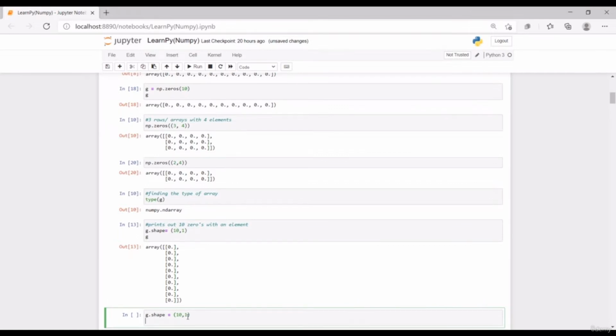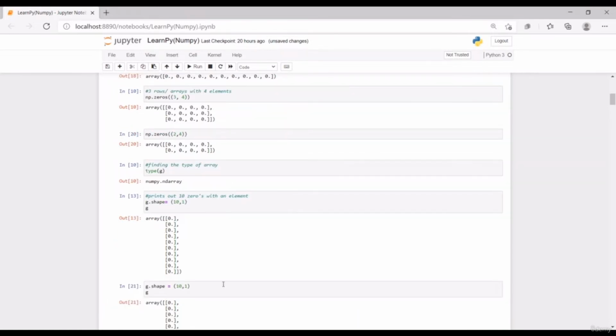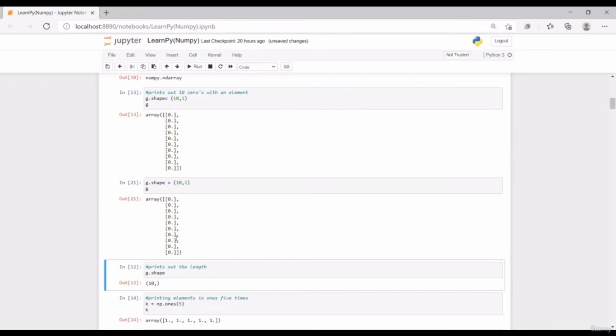Okay, so let's print out g. You can see in one row, 10 elements. So this is our shape. We want to find the shape of our array. The shape is going to give us the length of our array. You just type g.shape, or you just give the variable name. So if you use y, you just put y.shape. Since we have 10 elements in our array, you can see we have 10 here.